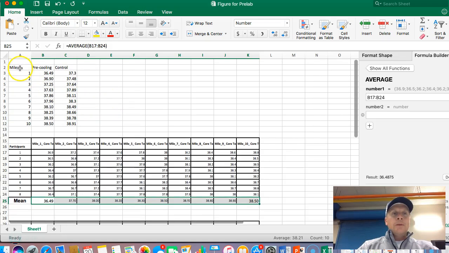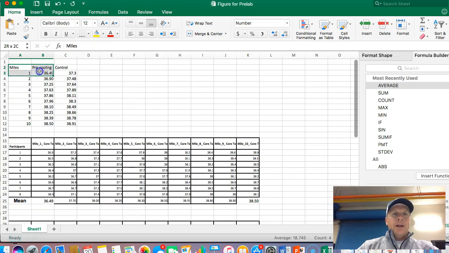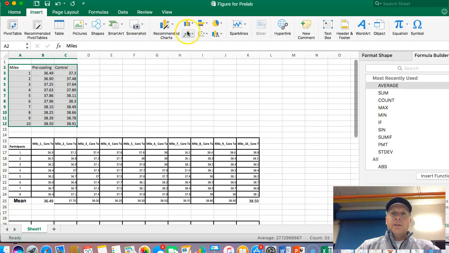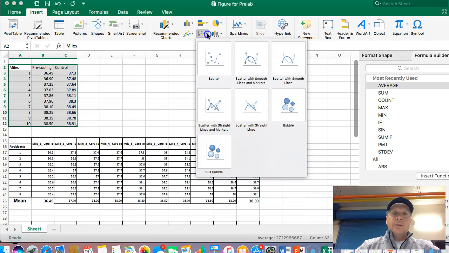Okay. Once I've plugged all those in, I'm going to highlight everything here. Okay, so highlight everything. And I'm going to go to insert. Okay, when I go to insert, what I'm going to do is go to this icon here, which is really the scatter plot. So I'm going to click the arrow, and I want to go to scatter with straight lines and markers.